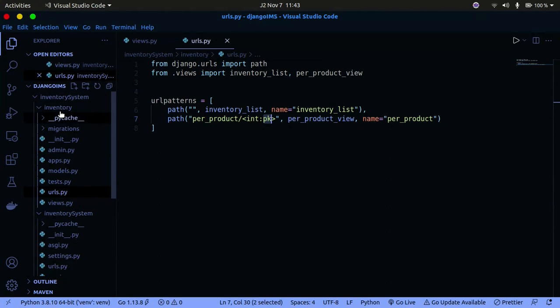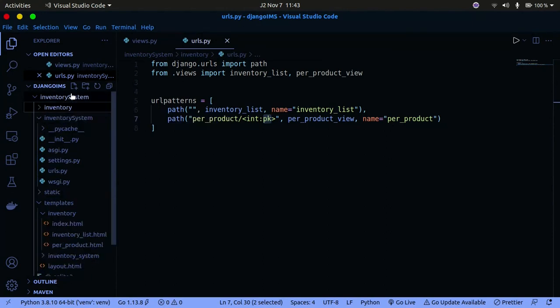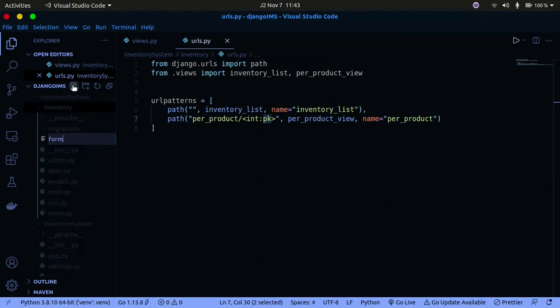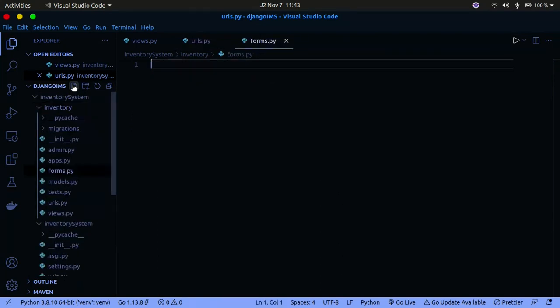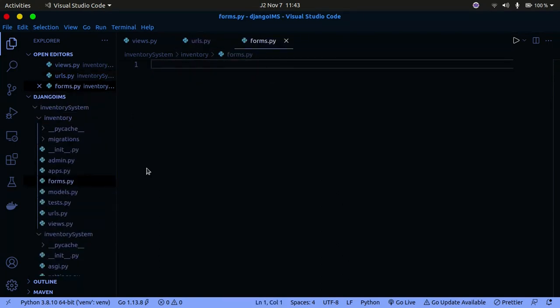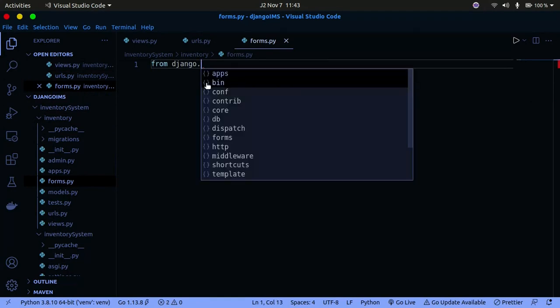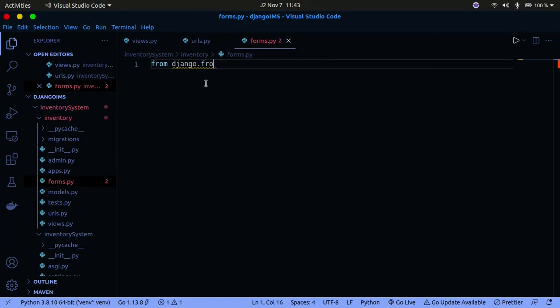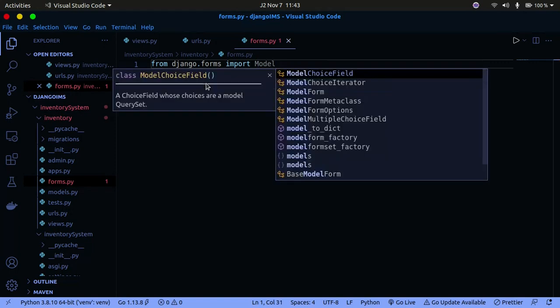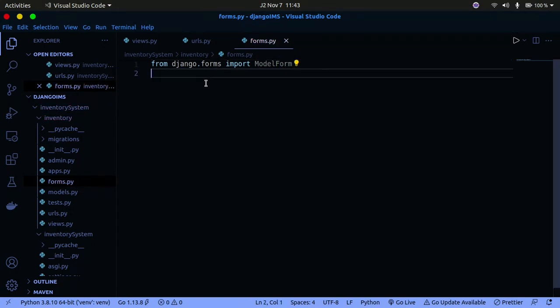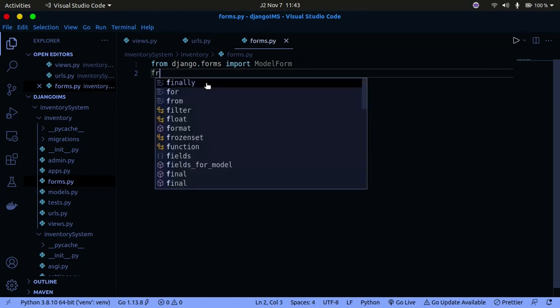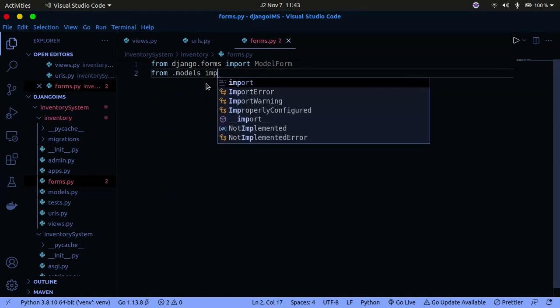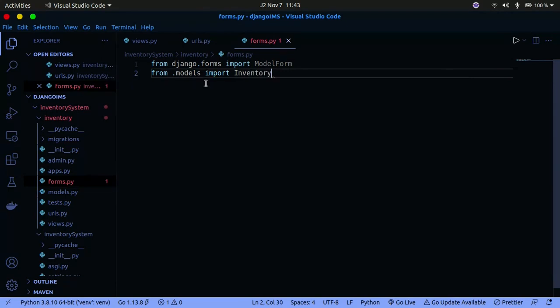So inside here, we need to create a file called forms.py. So I'm going to go here and create a forms.py. They're going to keep all our forms. Okay, so inside of forms.py, we're going to do the following. So we're going to say from django.forms, just type .forms, you're going to be importing the ModelForm, just like that. And then you're going to also import our models here. So from .models, you're going to be importing Inventory, just like that.